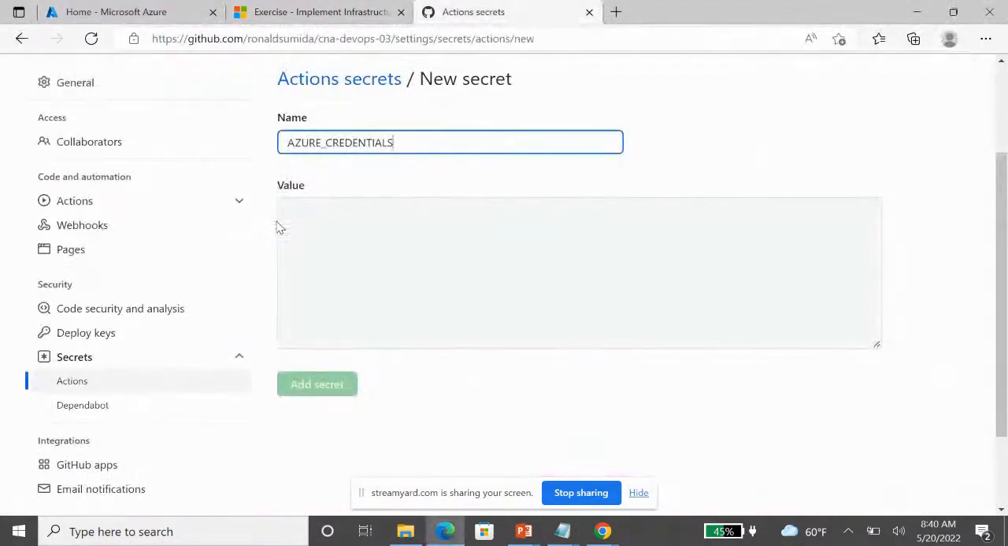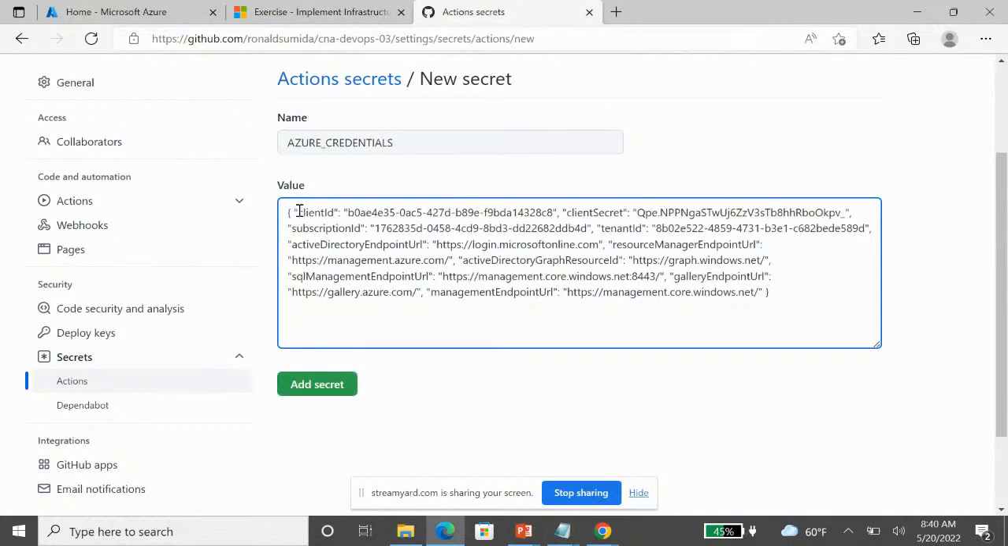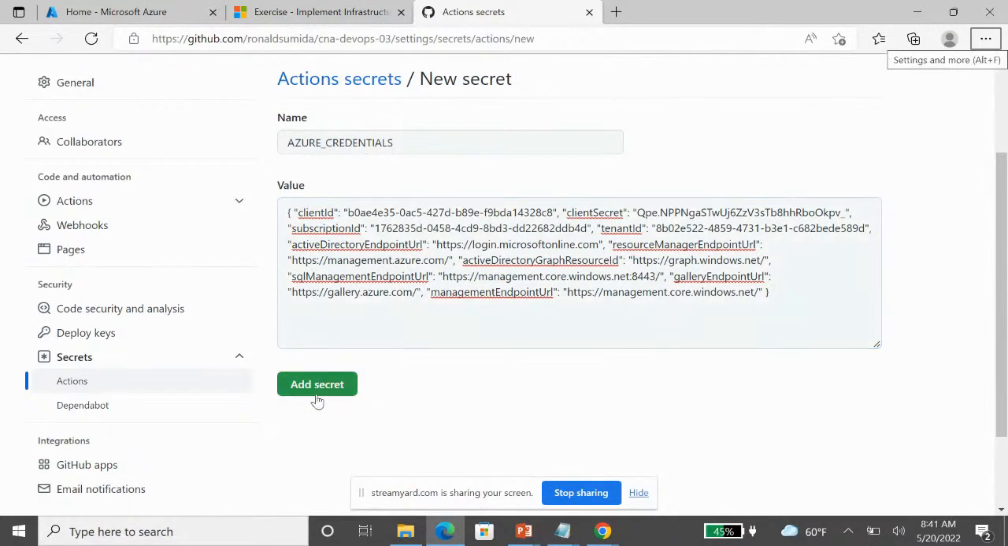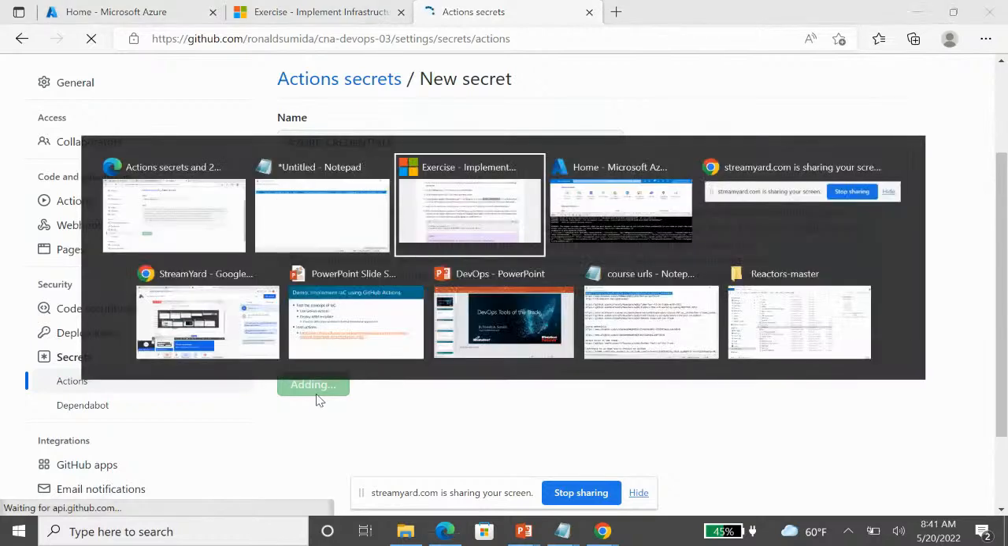Basically, all we're doing here is we're setting things up so that we created a service principal in Azure, and we are then putting that into GitHub so that now when GitHub tries to communicate with my Azure subscription, it will be able to successfully do that. That's what's happening. All right. So now I'm going to add the secret, and then we're good to go.